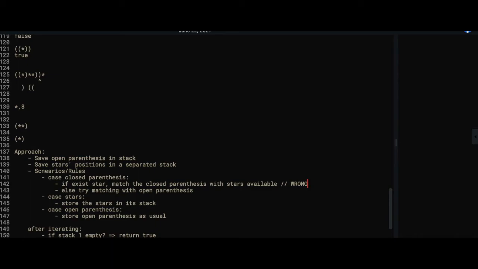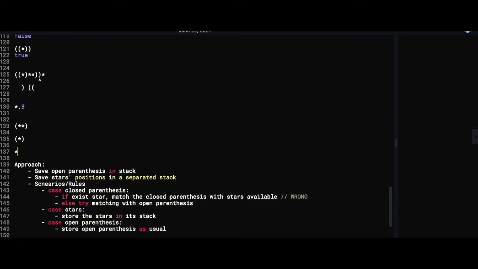The idea here doesn't work. I think that we probably need to make this decision at the end and not ongoing. So if you have something like this, when do you know the value of the star? So what does the star have to be? When do you know what the star has to be in order for this to be valid?